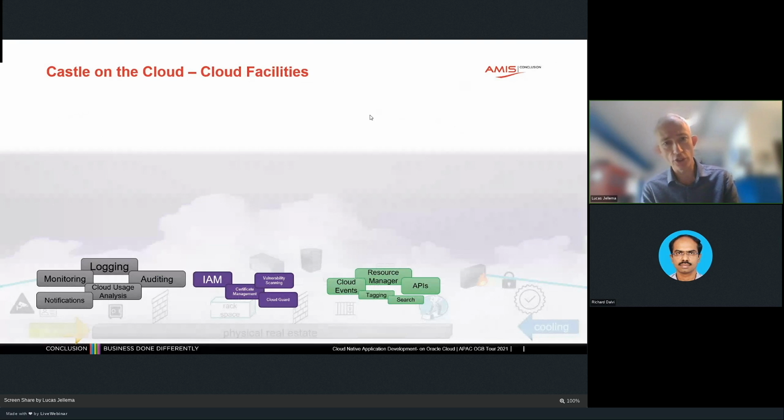Similarly, we have security facilities, identity and access management that take care of identifying, authenticating, authorizing all access to cloud resources. We will have facilities in any cloud that do vulnerability scanning and certificate management that help us monitor for security breaches. And then there will be facilities to manage our cloud resources: a UI, an API, a command line interface, a resource manager that supports infrastructure as code, automated ways of creating, managing, and destroying our cloud resources, and something like cloud events that are published whenever something happens to one of the cloud resources that we can use to trigger automated facilities. So most clouds will offer these basic facilities, and they exist whether we've got one cloud resource or many of them, regardless of the cloud service we're using.